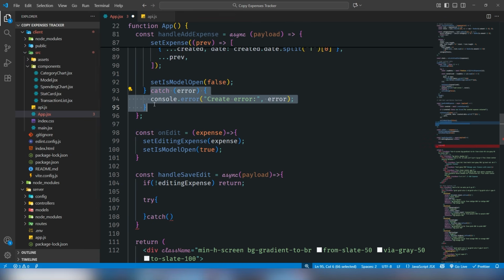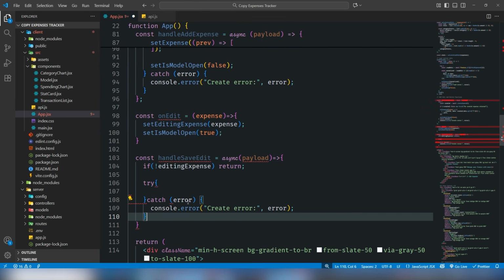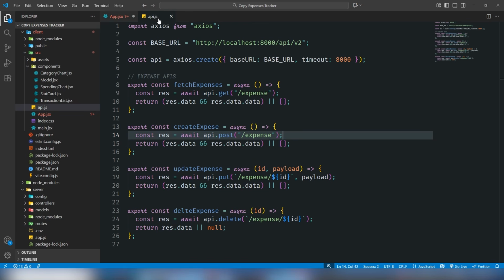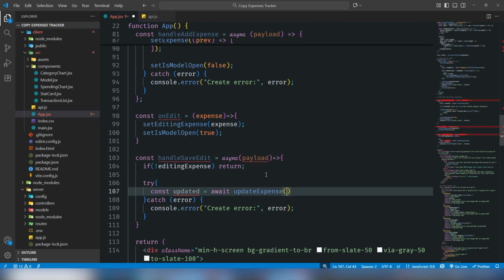Just get the catch block from there guys. Alright, in the try block you can use the same logic. This is updated await. The function you should call is update expenses, which is coming from the API. This function gets two parameters. The first one is the ID, the second one is a value. This is the ID, this is the value, right?